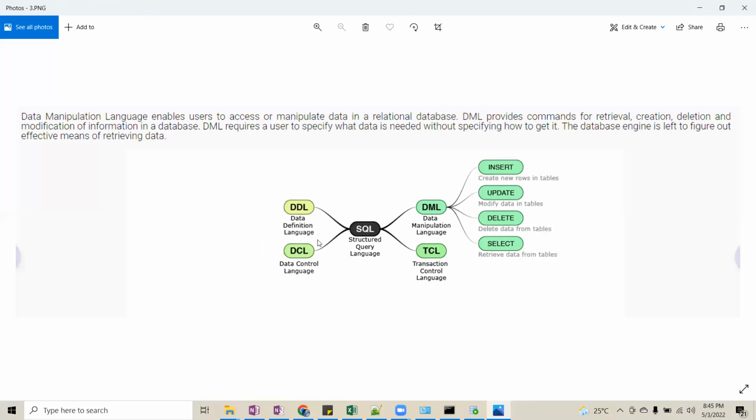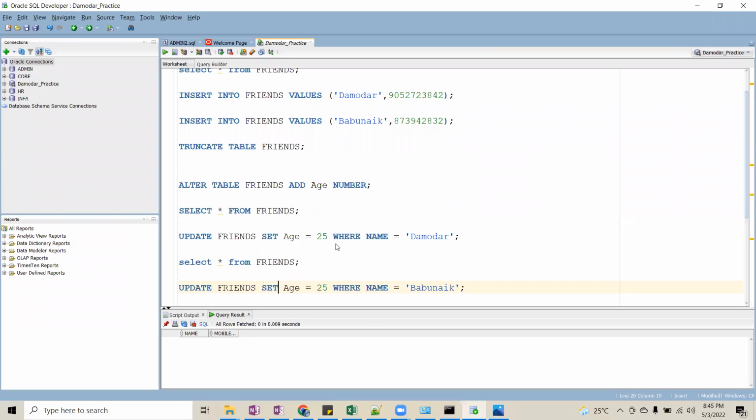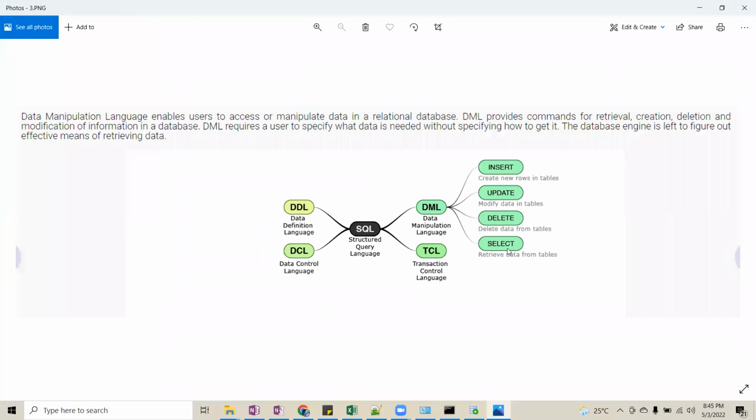Next is data manipulation language, where you want to manipulate the data. You're not defining anything, you're just manipulating: creating, inserting new rows, updating a row, deleting some data, and selecting some data, that is, retrieving data. All this comes under DML. Clear, right? Don't get confused.